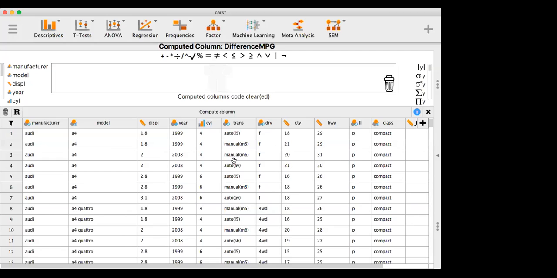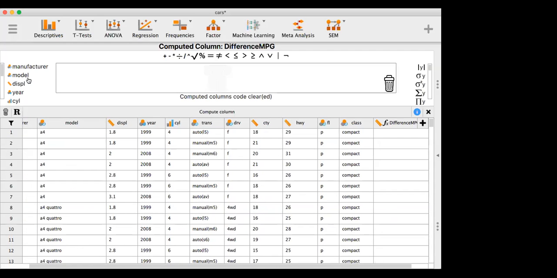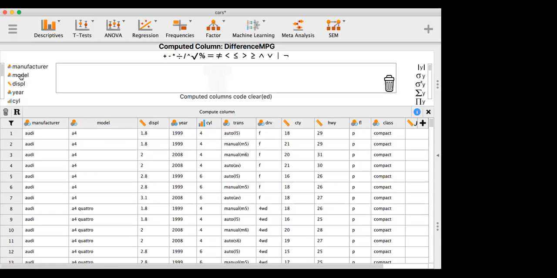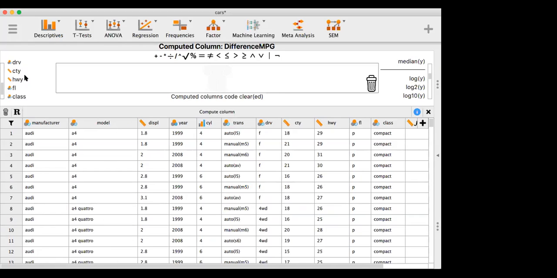Now the computation should happen. How do you compute here? You can see these are the variable names, and these are our function names. Let me go to the variable names here. These two things I have to subtract, city minus highway. So take city, put a minus, then take highway. That's all. You can see what I did: I selected city, put a minus, selected highway, and clicked compute column.